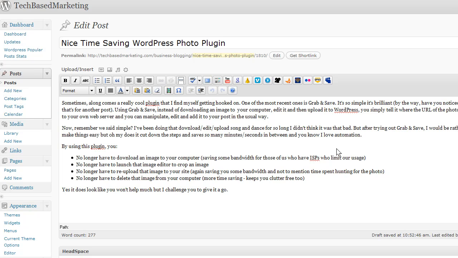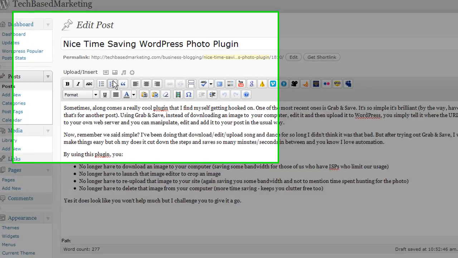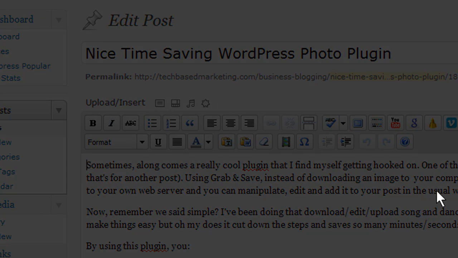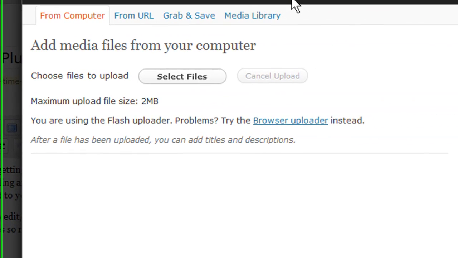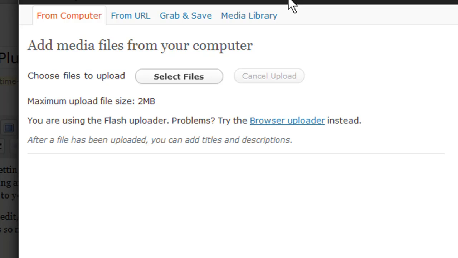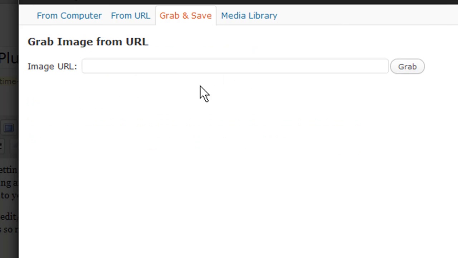So this Grab and Save plugin adds a little link when I click add photo, just like any regular image that I want to grab from my computer. It adds a little link here called Grab and Save. I click that, and it gives me a spot to enter the image URL.